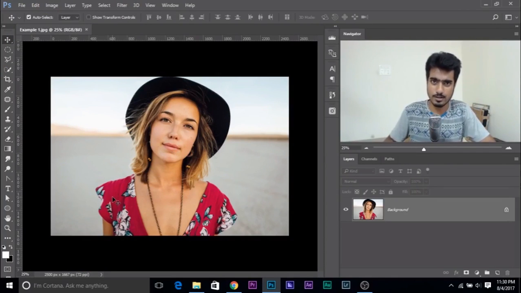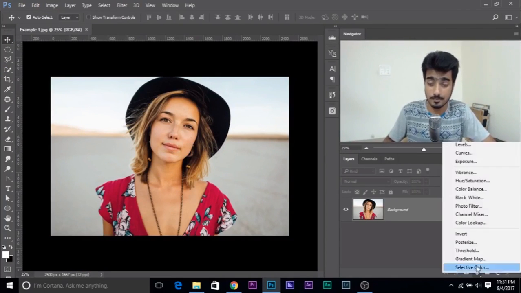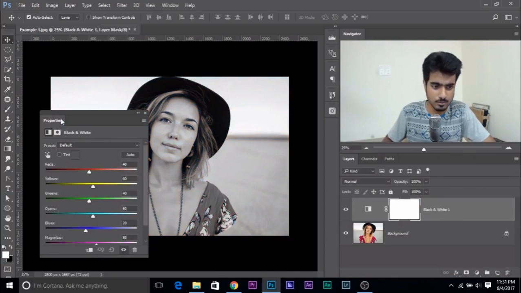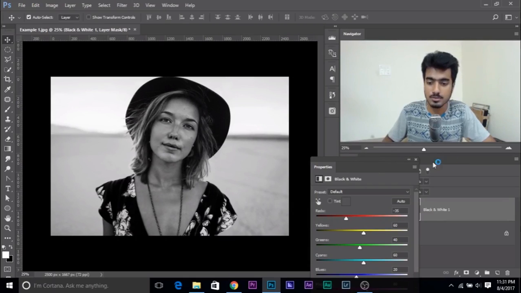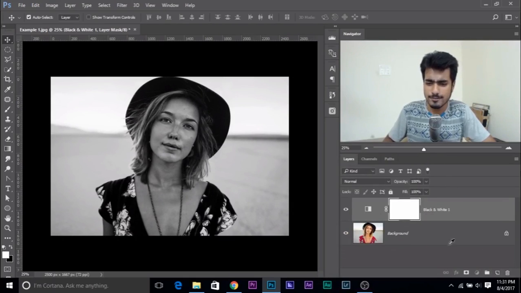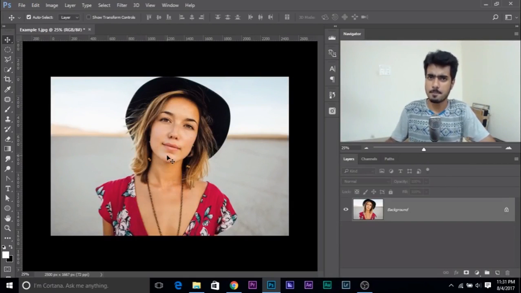Her clothes are also red. Now when we use the red slider, if we go to black and white, and when we use the red, it affected both her lips and her clothes. So what if I just want to affect the lips?